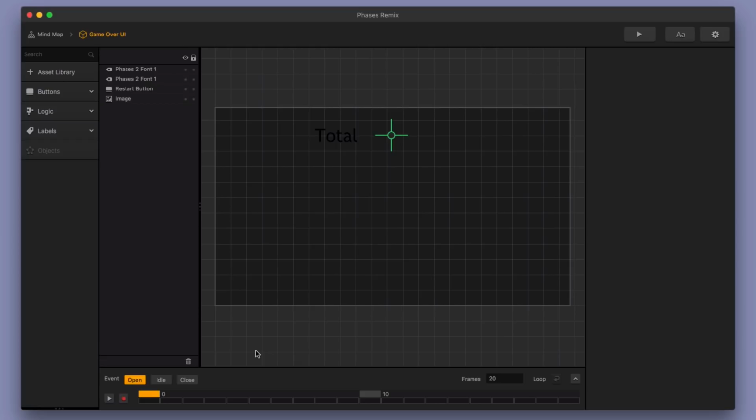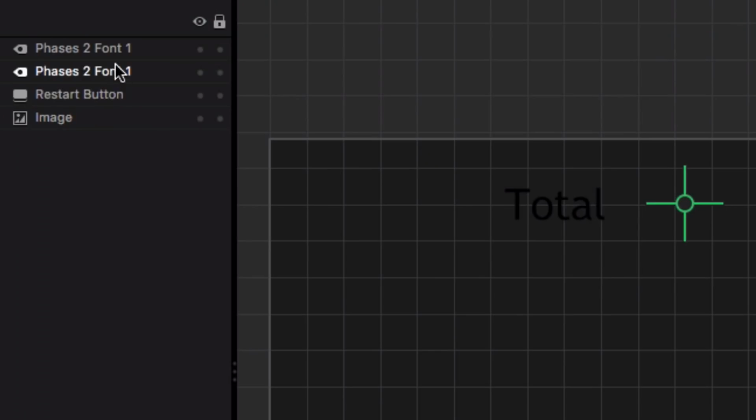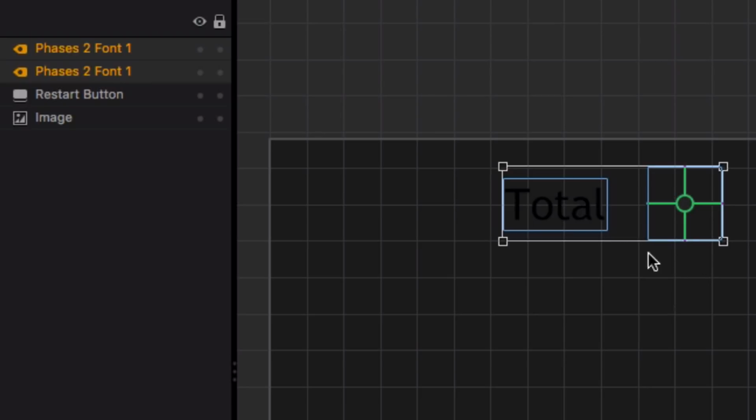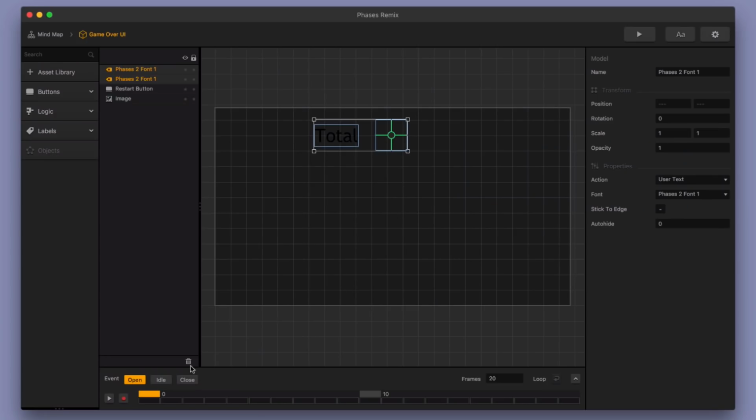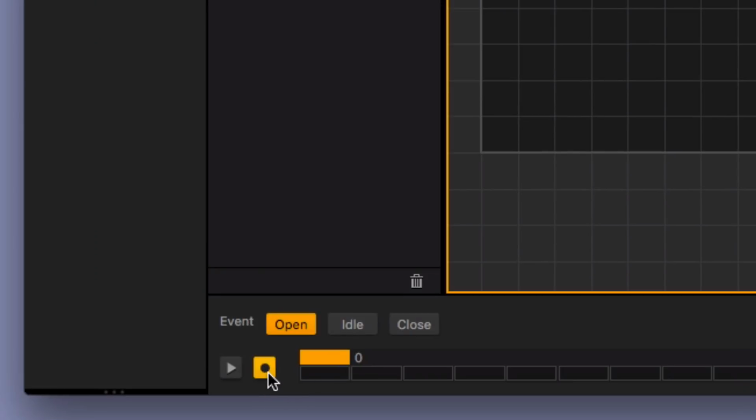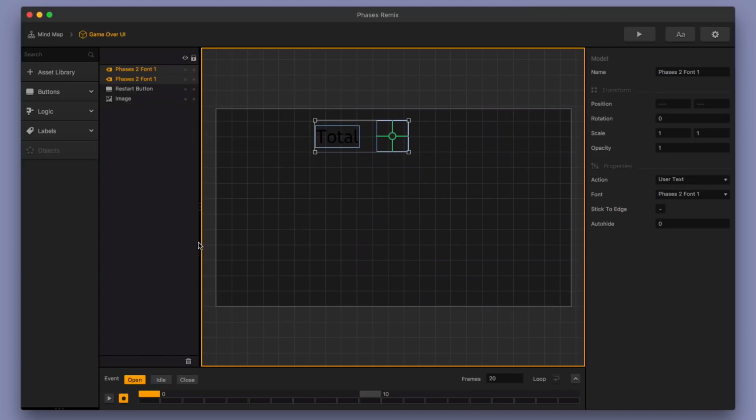So what we're going to do right now is we're going to use the open event, and we're going to select our two phases fonts here, our total score, and we're going to do a little animation. So the first thing we want to do is hit this record button down here at the bottom left. Okay, and you can see now we have this orange outline, or kind of a yellowish orange outline, that shows you you're in record mode now. So everything you do, every little movement is going to be recorded, so you've got to be careful.